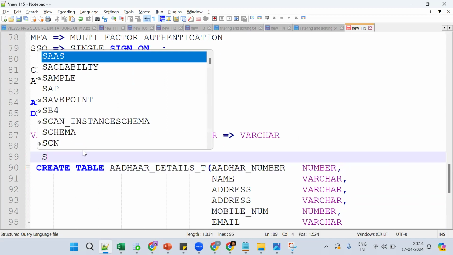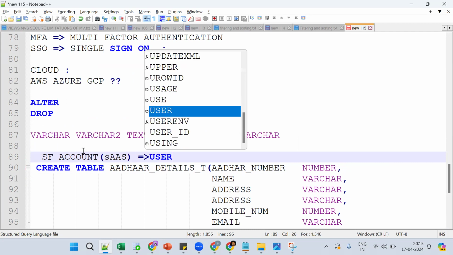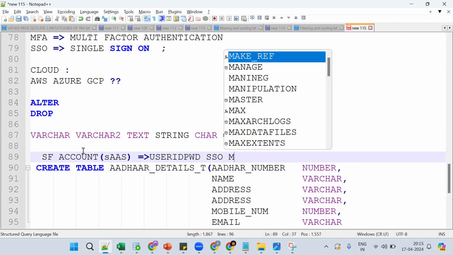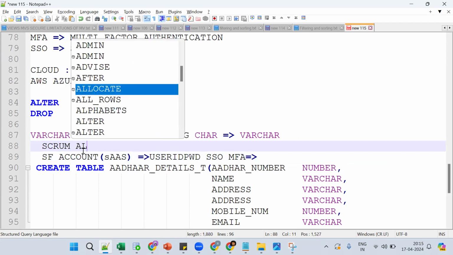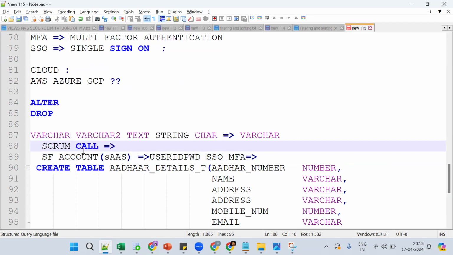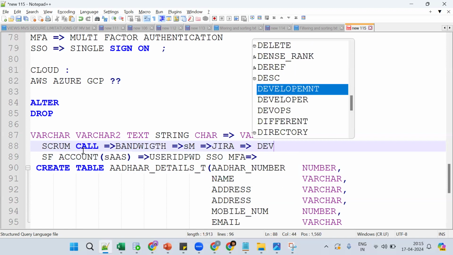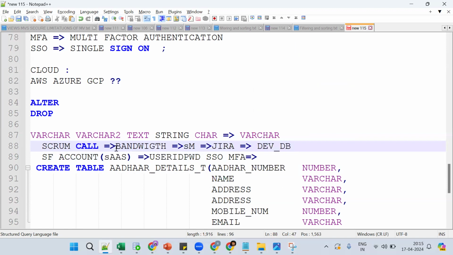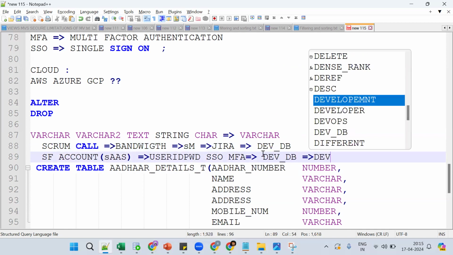Now we should have one Snowflake account. It's a SaaS model. Login with what? With the user ID and password, or SSO or MFA. Okay, this is fine. Next step? A Scrum call is there, and you have the bandwidth. The Scrum Master assigns a Jira ticket, and you should link up where you should work in the development database. So the development database, development schema, and the same.